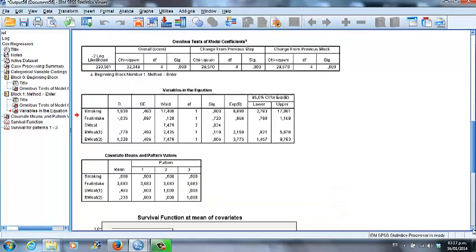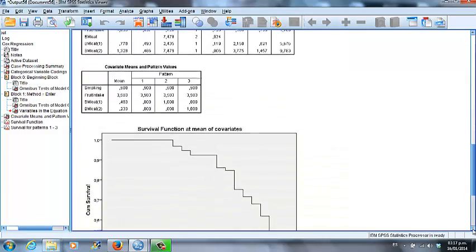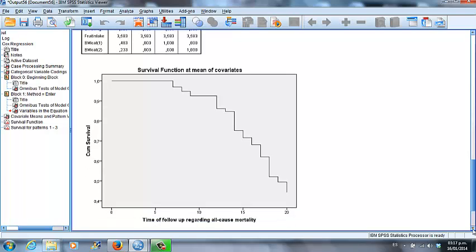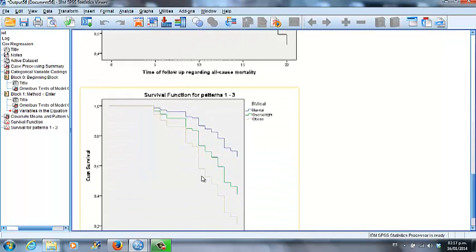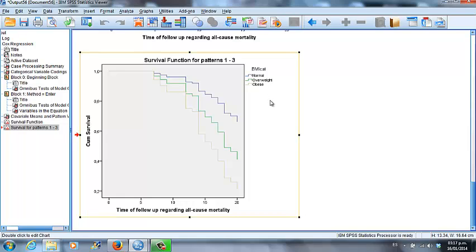If you'd like to see the survival plots, we can go down and we see here the survival function at the mean of covariates, the general survival function of the dwarfs, and in the end we see three curves of body mass index category, as you have chosen, compared to the normal weight. The reference curve in blue is the survival of the normal weight, at the highest survival, because after 20 years of follow-up they have a survival of 0.7. Dwarfs who are obese have a survival of only 20%, and overweight ends up with about 40%.